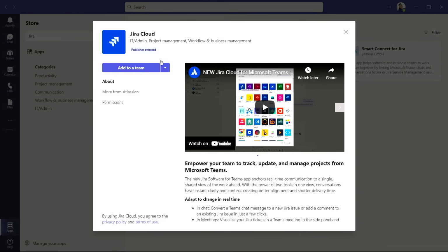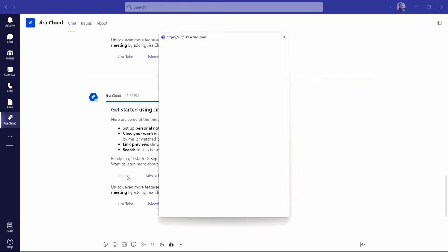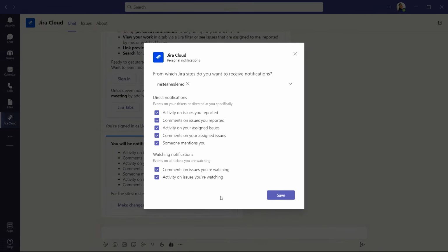From here, you'll find helpful videos, images, and descriptions of what you can do with Jira and Teams. You can add the app directly to a team, to a chat, or to a meeting from the install window, or simply click Add to get started. Once it's installed, you can sign in with your Jira account, and it will automatically load any notifications if you have tasks or issues assigned to you within the chat.